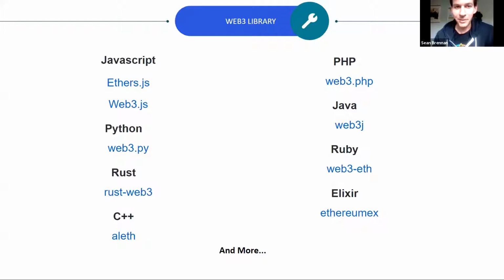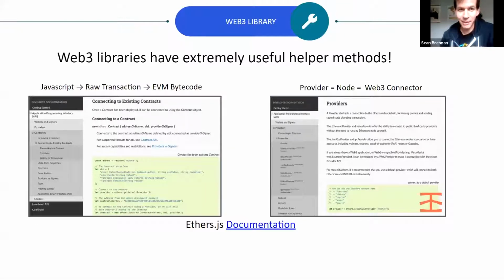For JavaScript, there's 2 main ones, Ethers.js and Web3.js. But you can see each one here, and there's many more. If your favorite language doesn't have a Web3 library yet, then an awesome thing to do is write your own. That's what people did here. And basically what Web3 does is they have extremely useful helper methods for interacting with Ethereum. In the early days, you'd have to write your own basically raw transaction data that gets converted to EVM bytecode and is run on the EVM. But now there's some really nice JavaScript, or in other languages, basically helper methods.